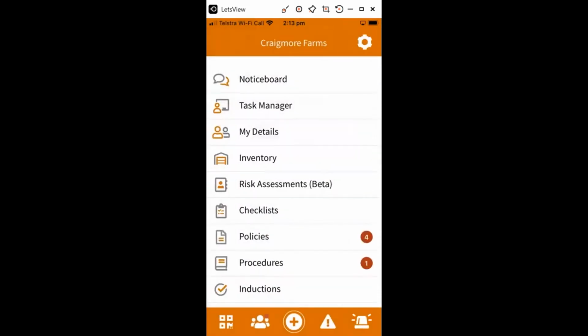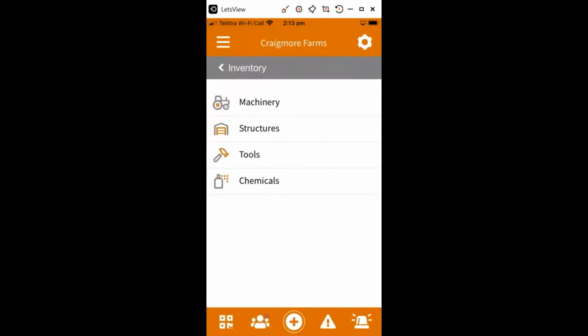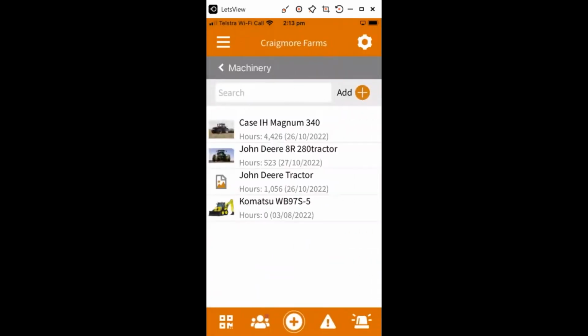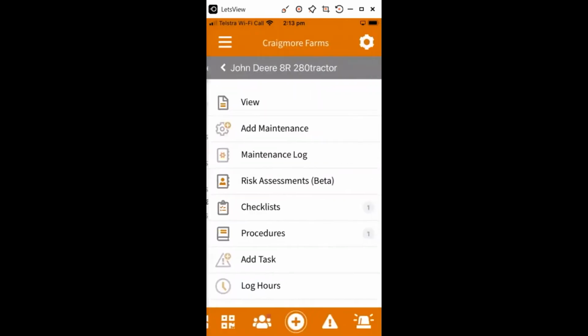So we'll now come out of the task manager and move on to inventory. We'll skip my details for now and come back to that later. Inventory is where all the machinery, structures, tools, and chemicals are listed in your business and where you can access them to update information. One way to access inventory is to click on inventory, click on machinery, and then choose from the list of machinery the machine that you are working on to update its details.